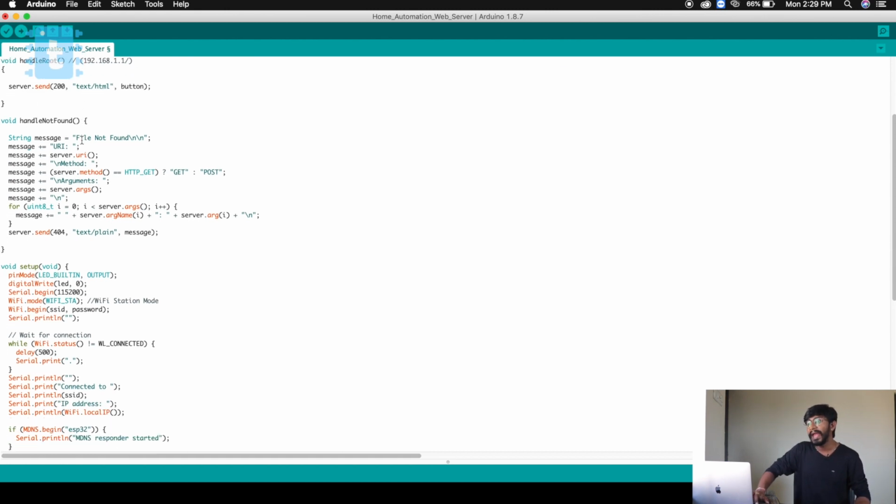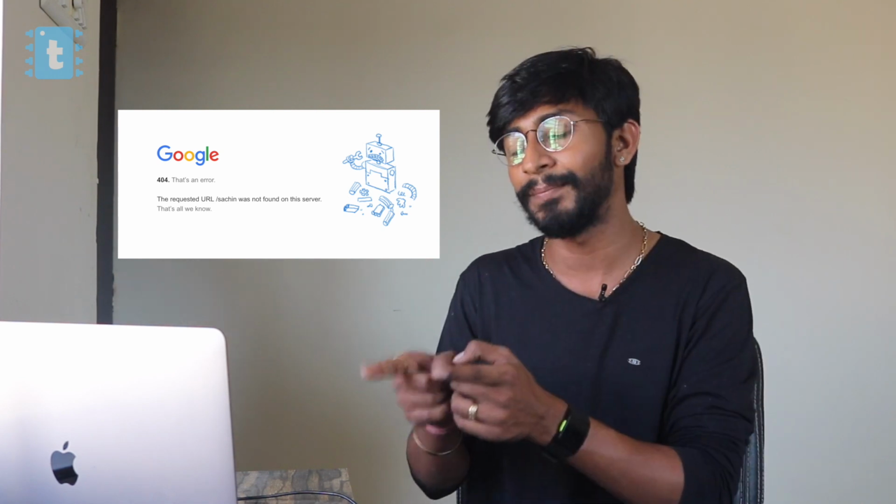Moving ahead, we have handle not found. Now what does this function say? We have requested the root page of the web server, which is for example 192.168.1.1, so that is a root page. And if we write /page1, then if page 1 exists in the ESP32, it will give us page 1. But if page 1 doesn't exist in the Wi-Fi web server of the ESP32, then it is termed as not found, the page not found. We have generally seen that error 404 says page not found. This is the particular error.